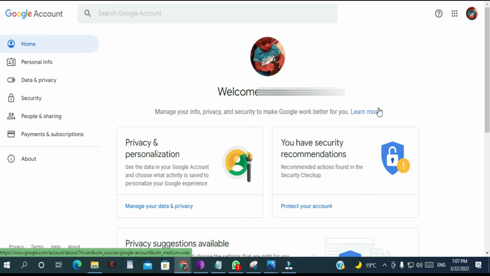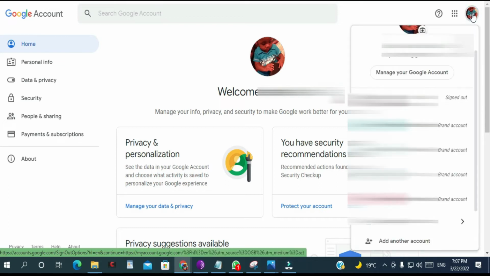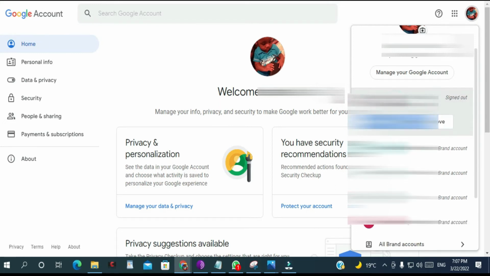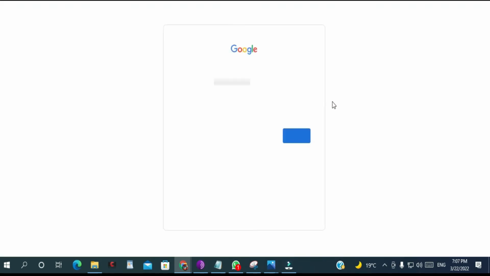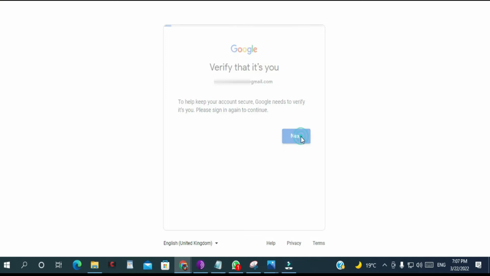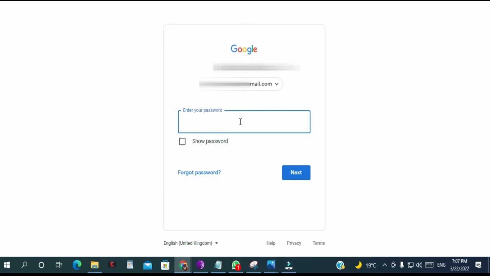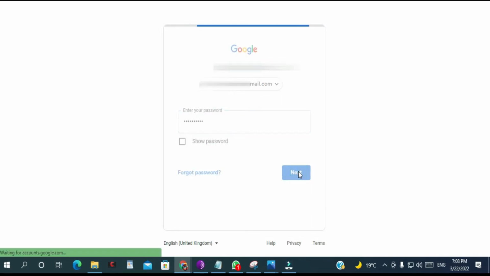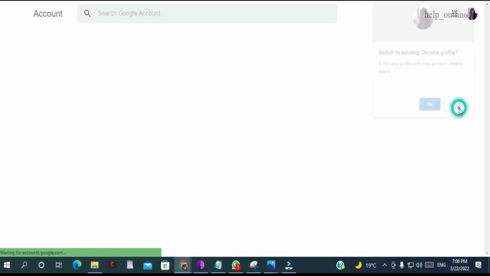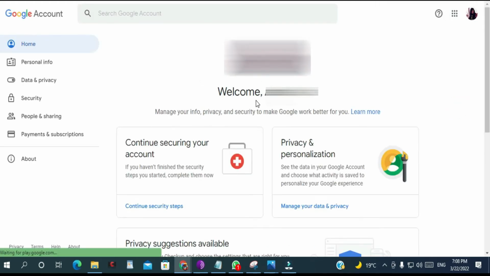Okay, and then from here you click again on your profile picture on the right corner. You sign in with another Gmail account. So I'm going to sign in with this Gmail account here, this one. I'm already signed out, but I'm going to sign in with it. I'm going to click sign in, go next, and enter my password. Click next, and cancel this. Okay, so now I'm signed in with another Gmail account.